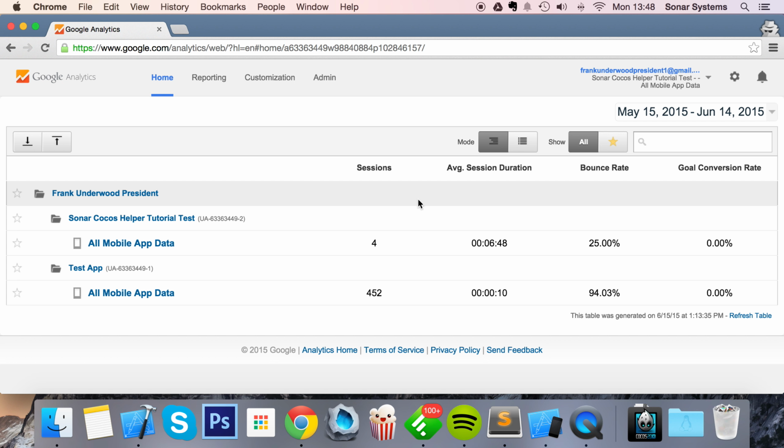Hello, in this video we are going to show you how to implement Google Analytics using the Cocos helper for Cocos2d-JS, and this is for the iOS side. If you haven't set up the Cocos helper, don't worry, there'll be a link in the description. It's really easy, plus there'll be a separate video covering Android as well.